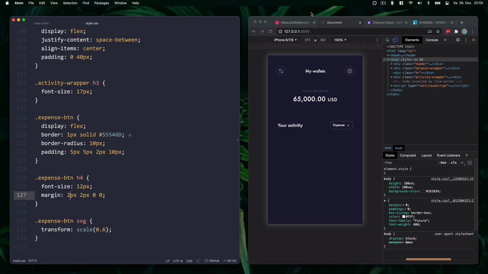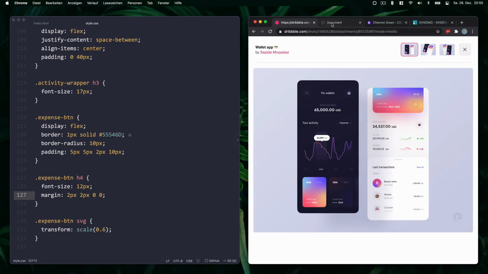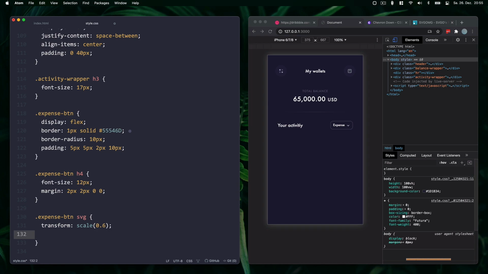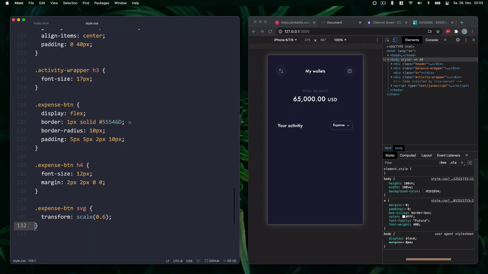Okay, I think margin bottom for the SVG, just push it up a little bit. No. Okay, let's see, wait a second. Let's go back a couple steps. It was better before. Okay, I'm fine with that.